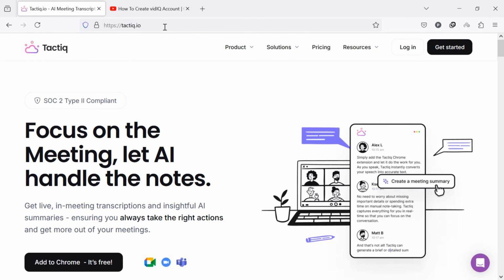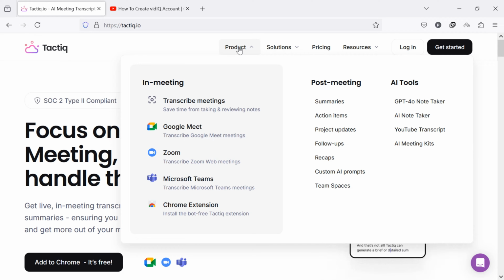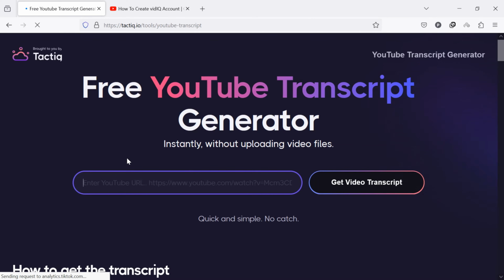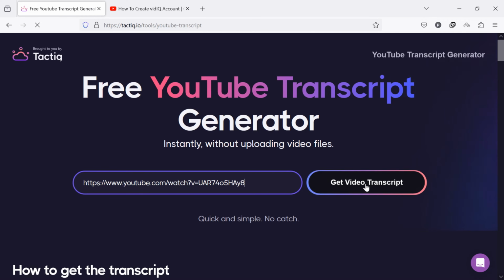Now, you'll see a page like this. Hover over the product menu at the top of the screen. A drop-down menu will appear. Find and click on YouTube Transcript under the AI Tools section. Now, a new page opened. Paste the YouTube video link you copied into the box and click the Get Video Transcript button.